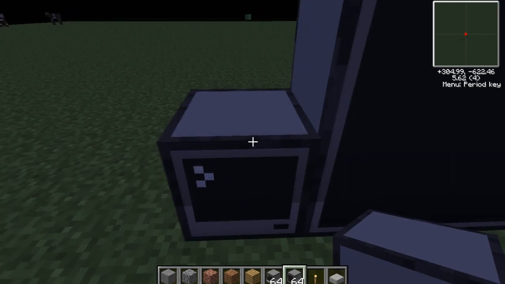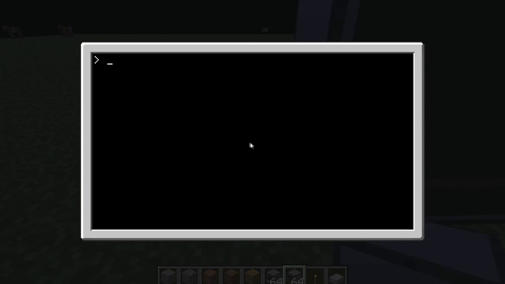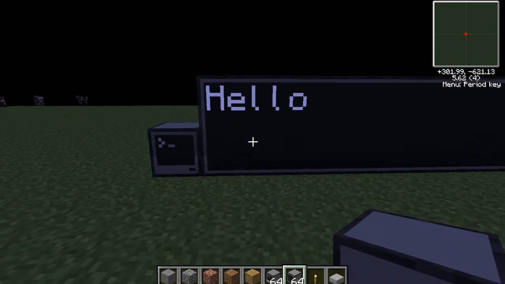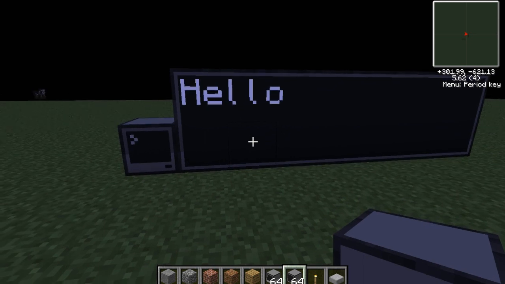Step 9. The next step is simply reboot, and then you escape, and look at that. Hello is on the monitor. So yes, that is the last step, unless you want to put another line of text, which is a little bit harder. Not really.